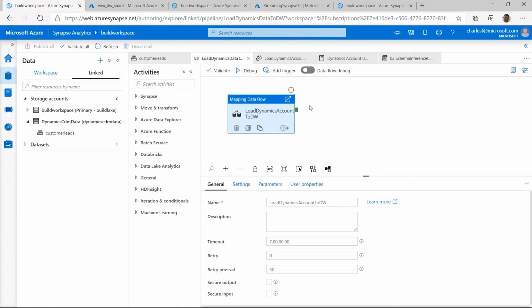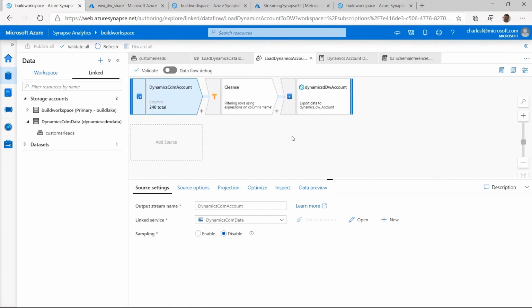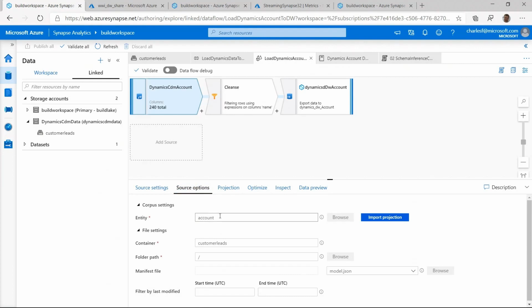I'll start by flipping over to my pipeline. And here you can see I've got a managed data flow. And this is also a reflection of the graphical experience for building these pipelines in Synapse. If I drill into this, you can see here I've got a code-free data flow. And connecting on the source, I've got a linked service to my CDM data. And then if I click on source options, you can see that I'm pointing to account, customer leads, and then model.json for that self-describing format. You can tell that it's self-describing because I've already got 240 columns up here.